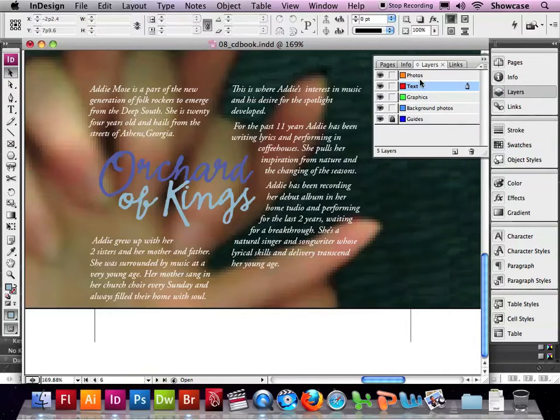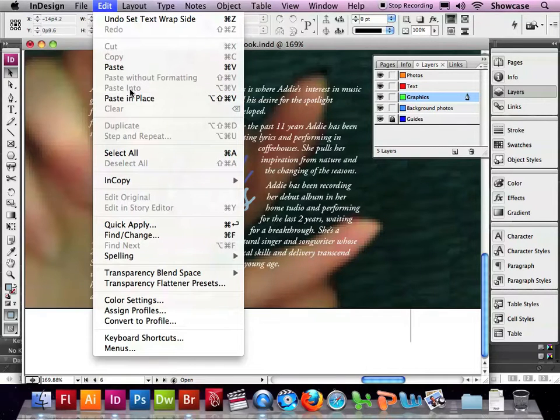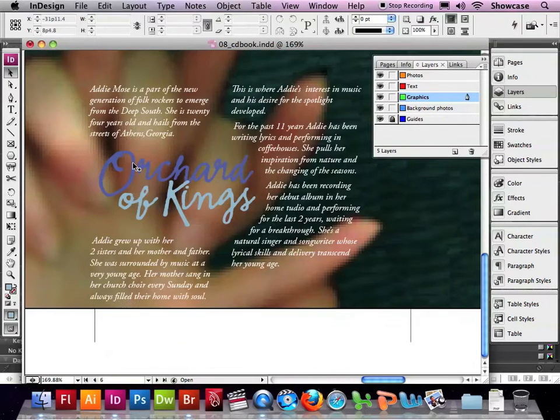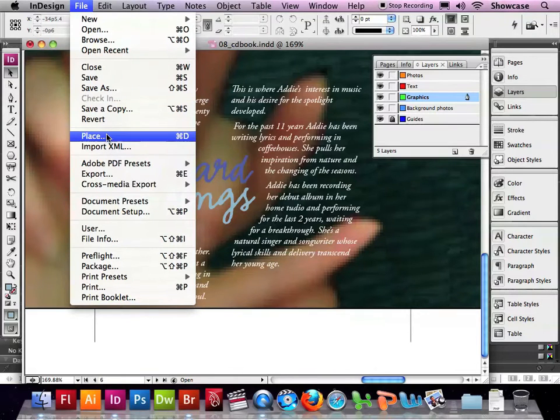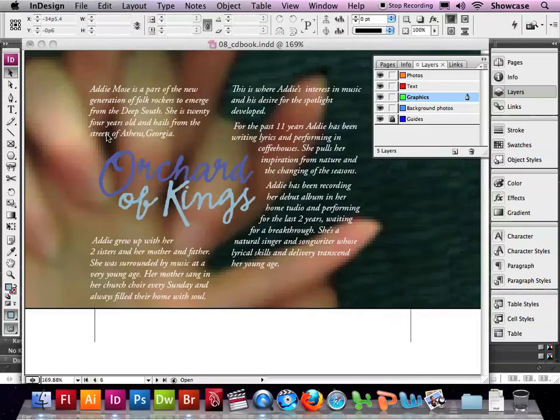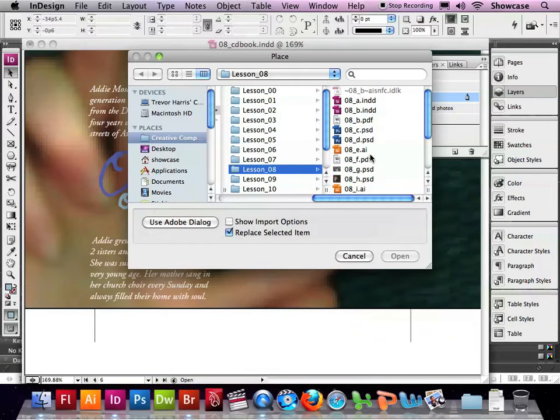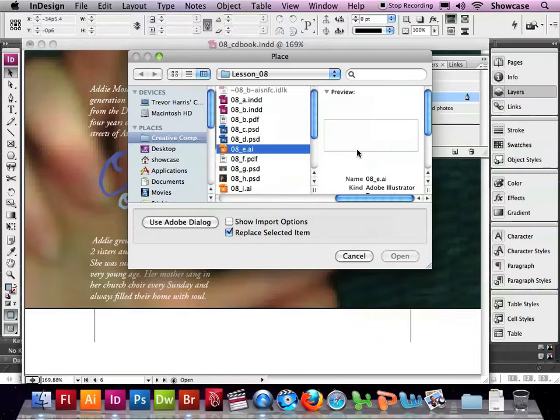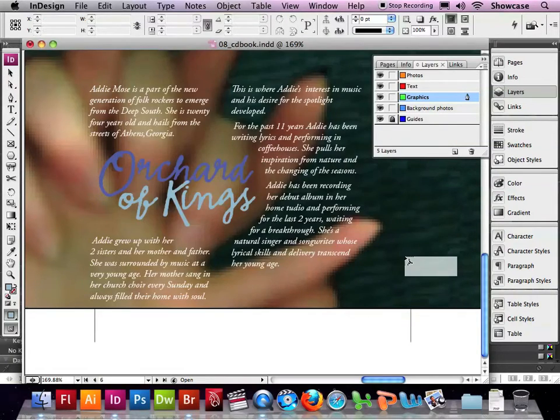If we go to the Layers palette and select the Graphics layer, check that nothing is selected by going to the Edit menu and Deselect All if anything is selected. Then go to the File menu and choose Place. And we should go back to the Lesson 8 folder and choose 08_.ai, an Adobe Illustrator file. Make sure that Show Import Options is not selected and click Open.